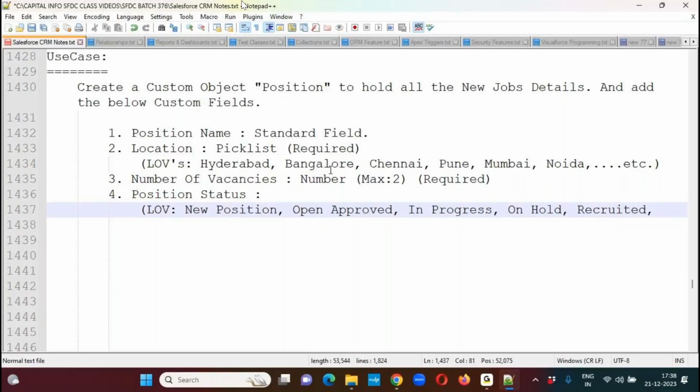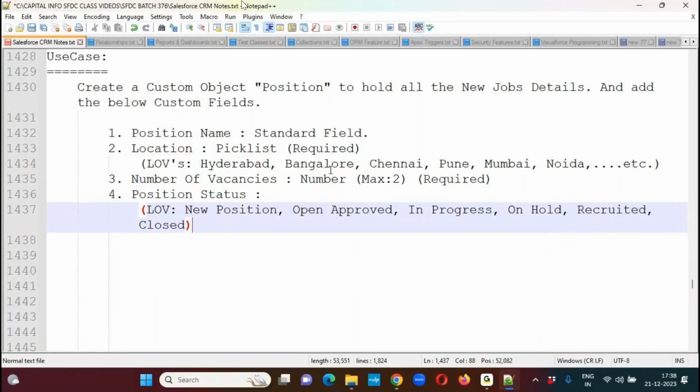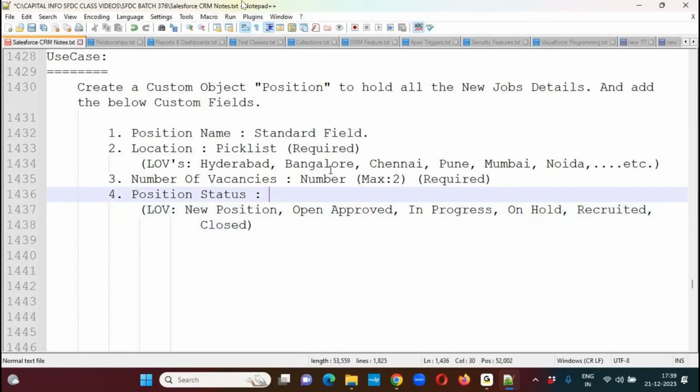We don't know. So we are going to be recruiting, that means we have released the offer letter. Once the candidates have joined the company, then we are changing the status to closed. That means the position has been closed. We don't have any vacancy. Already the vacancy has been filled with this new candidate here. From this, any one of those options we have to select.